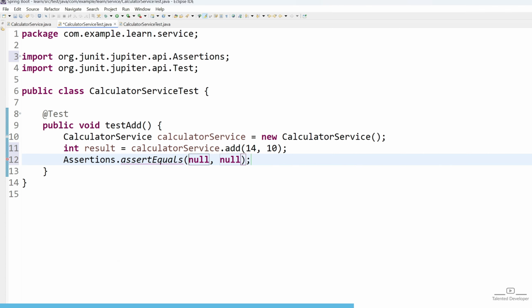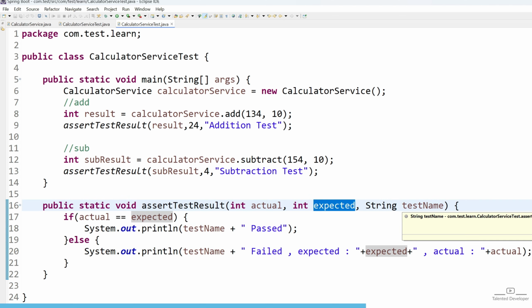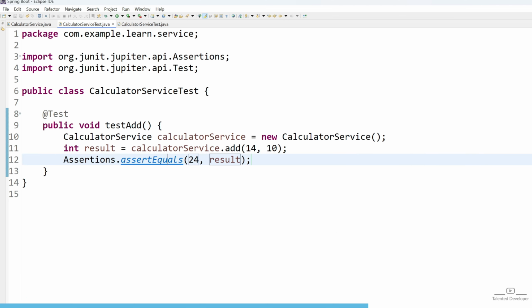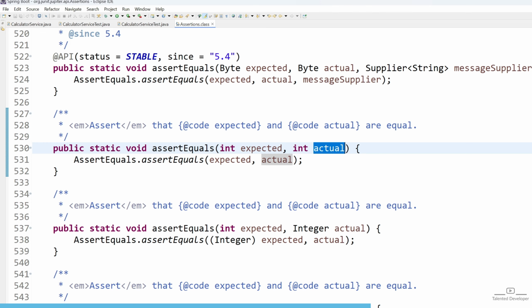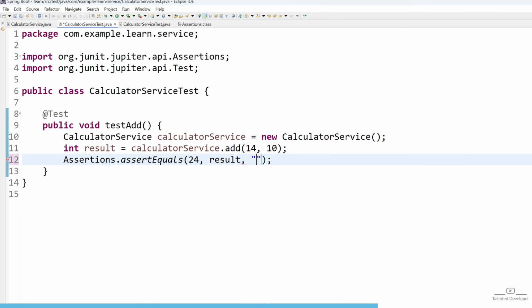So first thing, I am going to expect that the value will be 24. And here we have to pass the actual result. Same thing we did earlier: actual, expected and test name. But here we are going to change it to expected, actual, and I'm going to pass the third parameter. They have so many options, like either you can pass 2 parameters or 3 parameters, and at the third parameter you can write your message. So for now I am just going to add the message like: the addition of 14 and 10 should be 24.